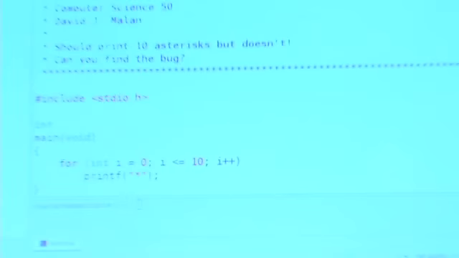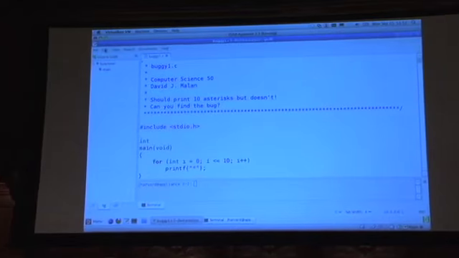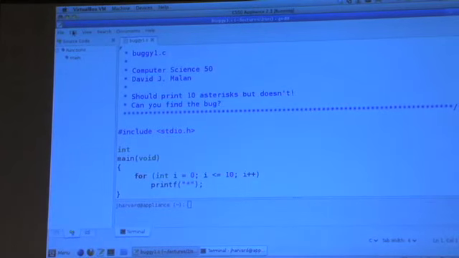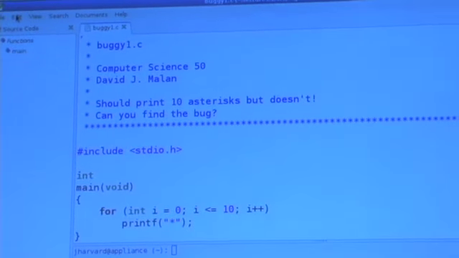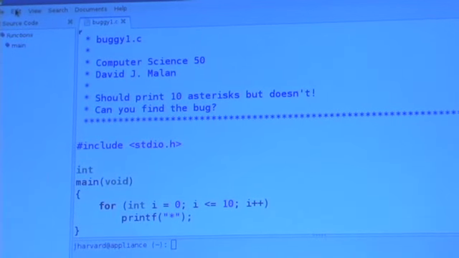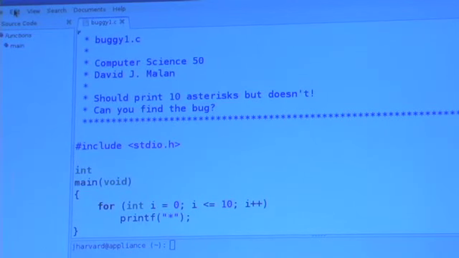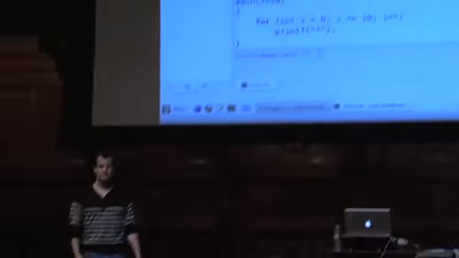So without further ado, let me go ahead and pull up the CS50 appliance here, and this is a buggy1.c program. If you're following along at home or on your laptops, this is included in today's PDF and zip file. But this is indeed a buggy program. It's supposed to print out 10 stars on the screen. But why does it not, in fact, print 10 stars? And what does it actually print? OK, so 11. So the consensus is 11.